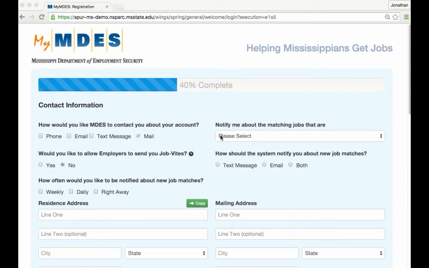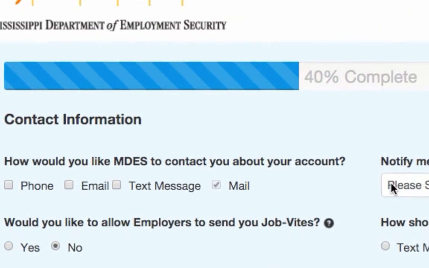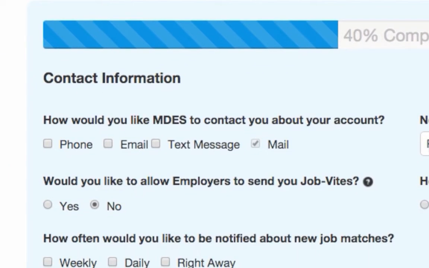This screen allows the job seeker to enter contact information, including phone numbers, email addresses, and even set up text messaging. Notice that the progress bar says 40% complete. First, contact information. How would you like MDES to contact you about your account? The choices are phone, email, text messaging, or U.S. mail.